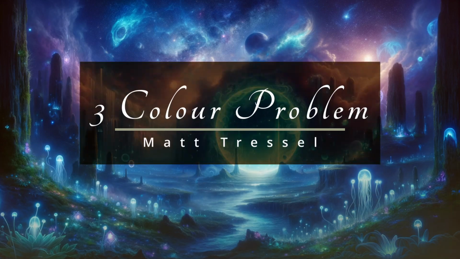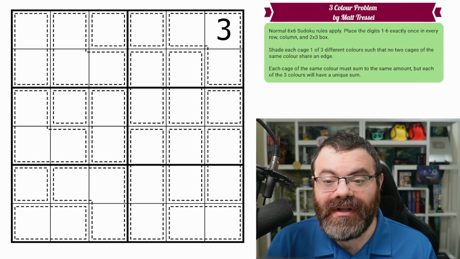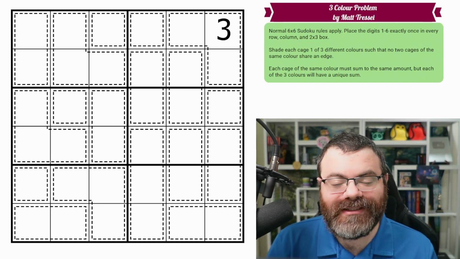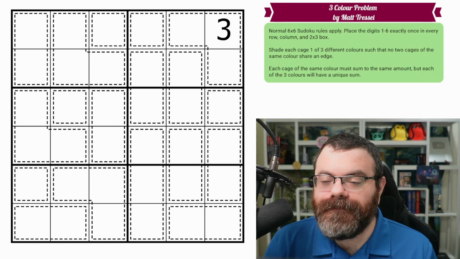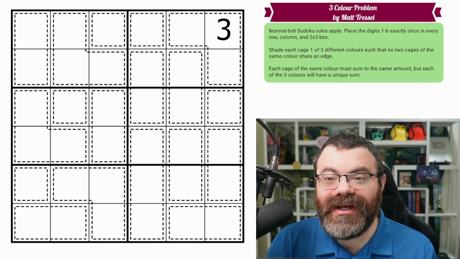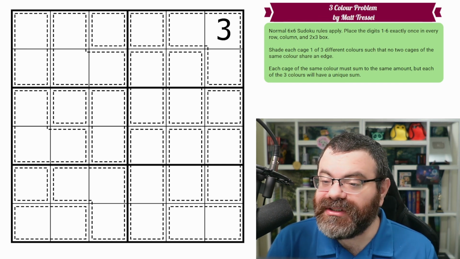Hello, let's continue our Sudoku adventure with Three Color Problem by Matt Tressel. This is the final puzzle of our Killer Cage theme week. This is going to be a very creative one. So I hope you enjoyed the Killer Cage week, and I hope you enjoy this puzzle. Let's go over the rules.